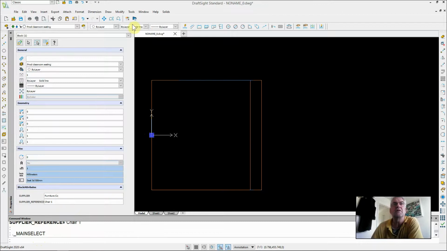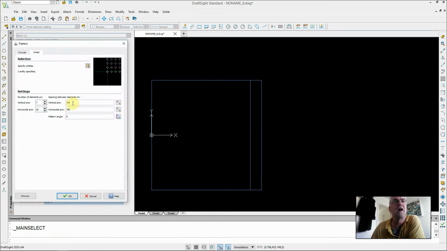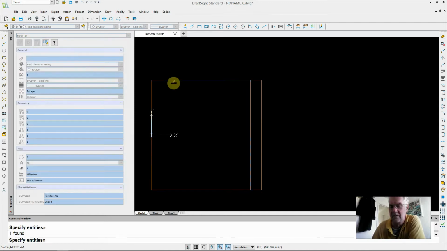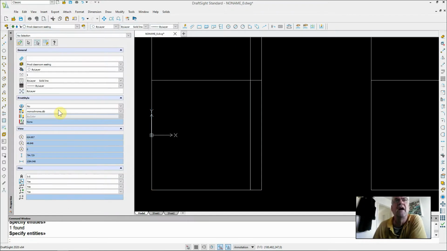Before we do the export, I'm just going to show you one lovely thing. Modify. In DraftSide it's called a pattern. AutoCAD, I believe it's an array. So we're going to select the chair. Let's have 10 rows each with 7 chairs in them. We're going to space the chairs tight together so they're going to be 500. We're going to give it a little bit of an aisle, a gangway between each chair, and there we go.